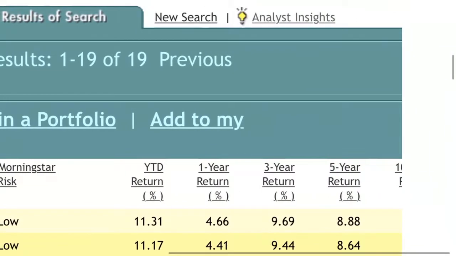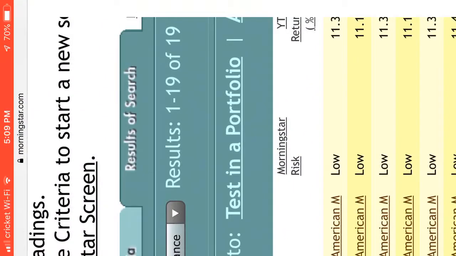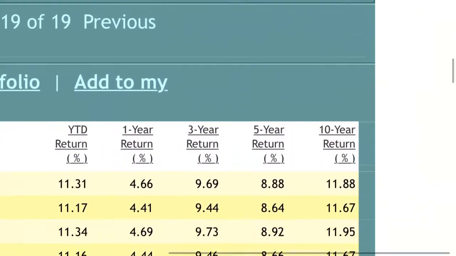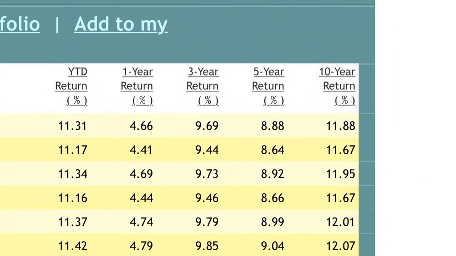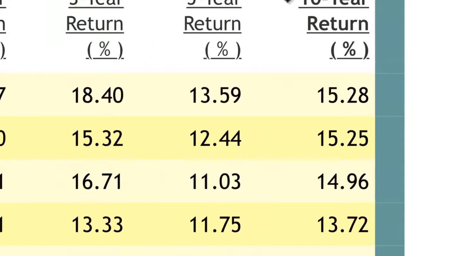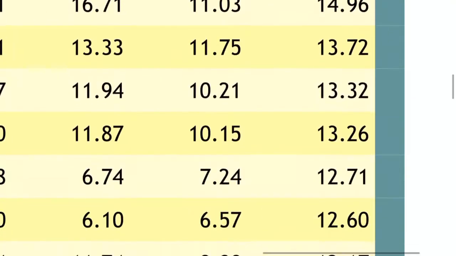So after that, I'll check for fees. So again, I don't care about year to date, 1 year, 3 year, 5 year. Sorry, I have to keep flipping my screen. My phone does that. Okay, I'm going to click on 10-year return to sort it highest to lowest. And you can see that I have some 15 percenters there, 14, 13, 13.